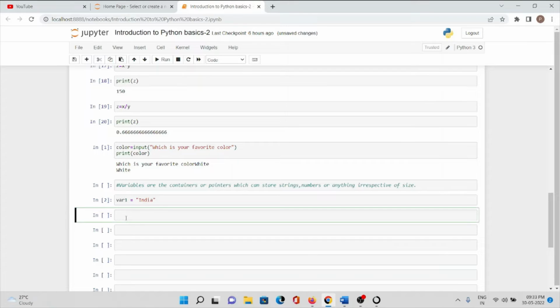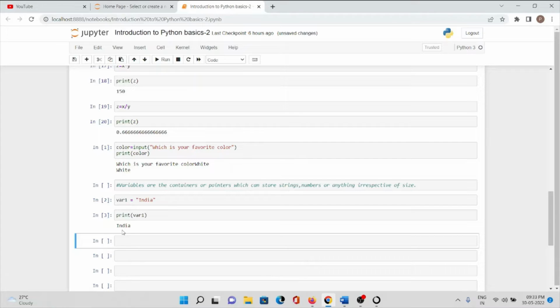Now suppose you want to print that particular variable. Let's print. Can you guess what the answer would be? Exactly, the value would be India. Here you can see print of var1, so the output would be India.